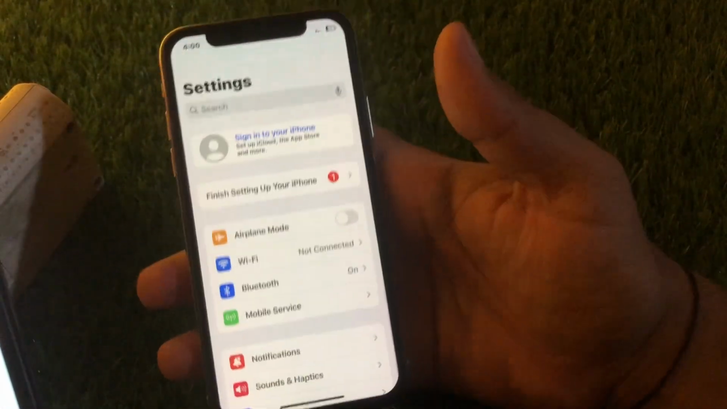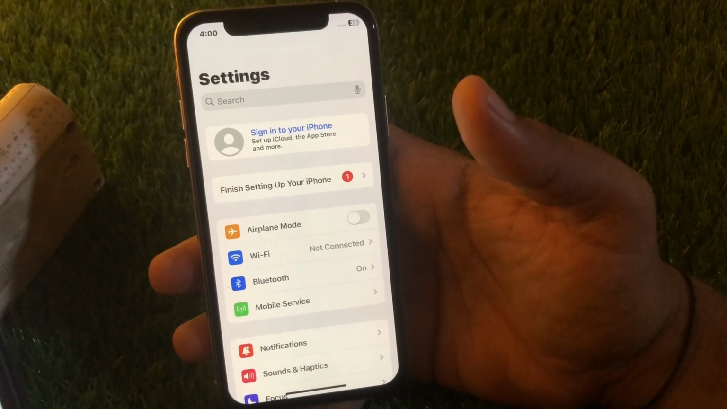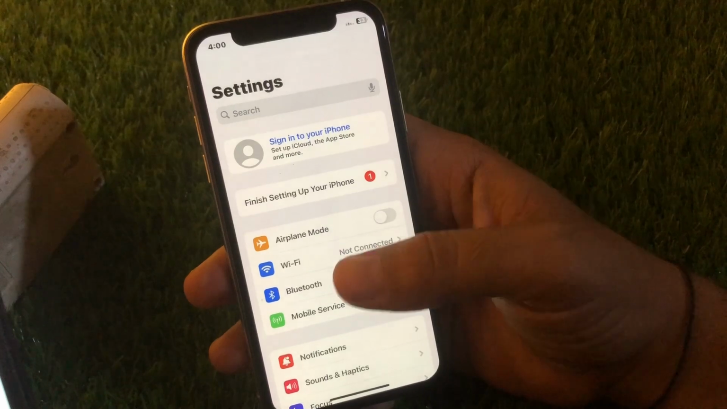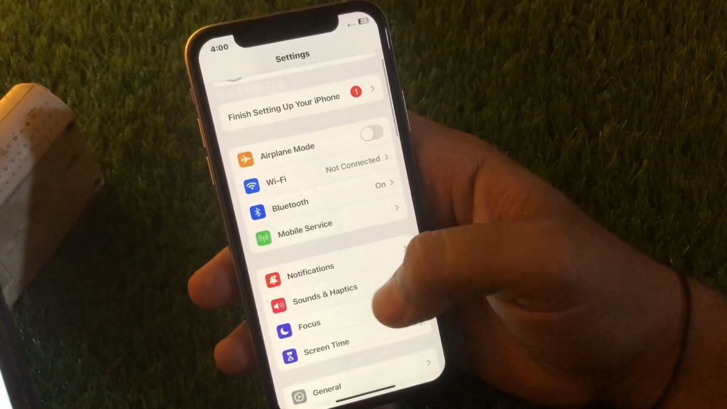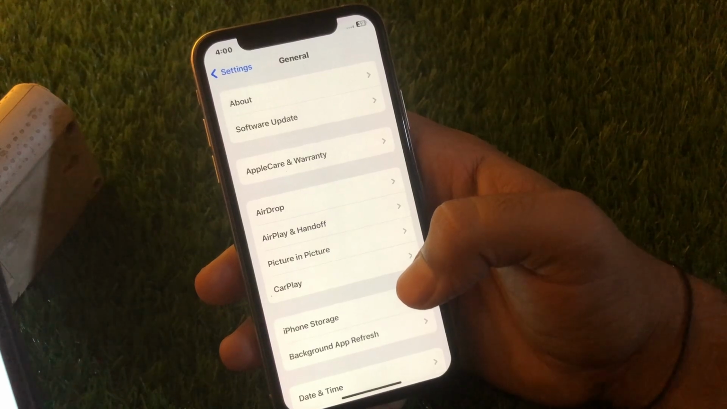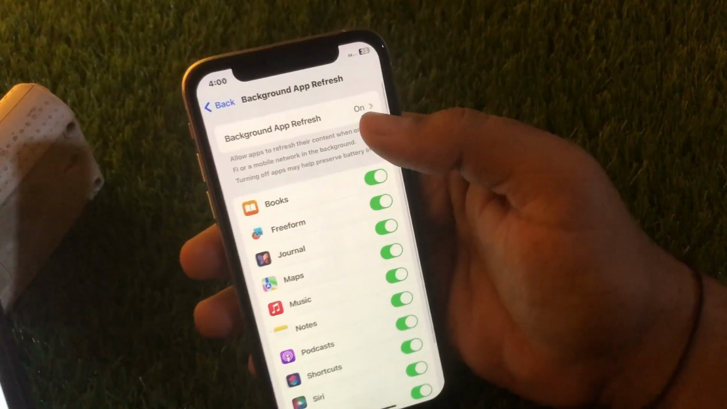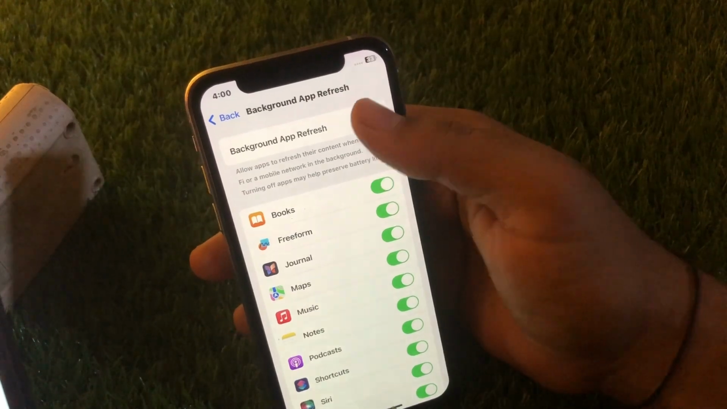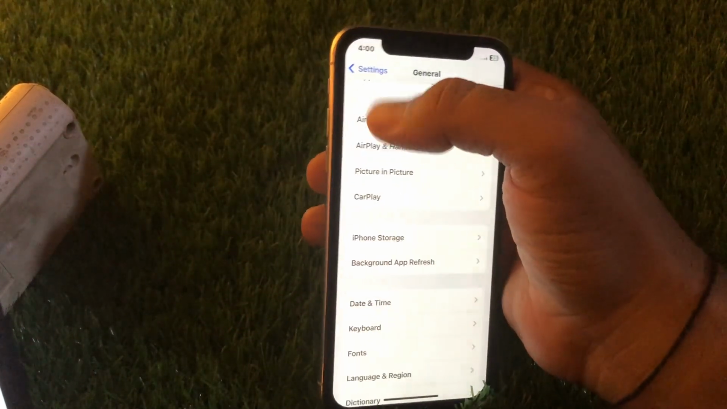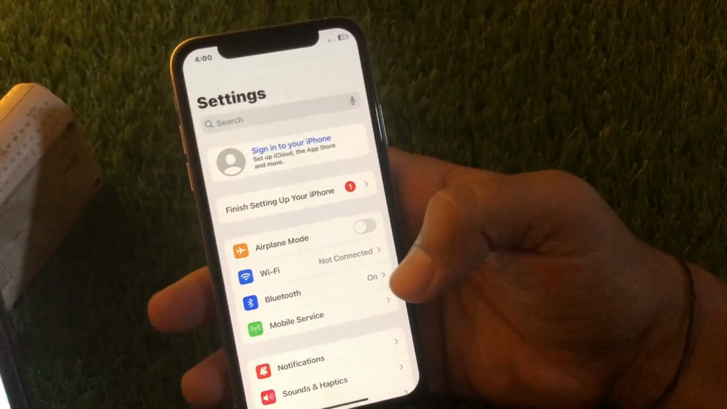Once you come here, the fifth step is disable background app refresh. For this, just scroll down and click on general and click on background app refresh and toggle it off. Turn it off for all apps or selectively disable it. After doing this, go back to the settings again.